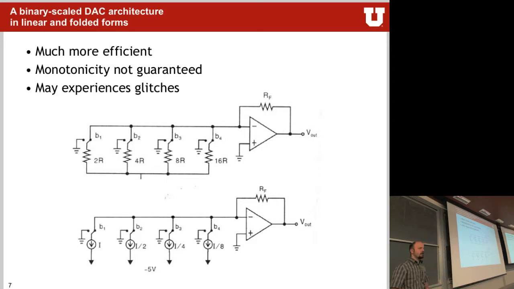Okay. So yeah. You said you wouldn't have that timing problem in the previous configuration. It's a lot smaller. Yeah, smaller. Yes.